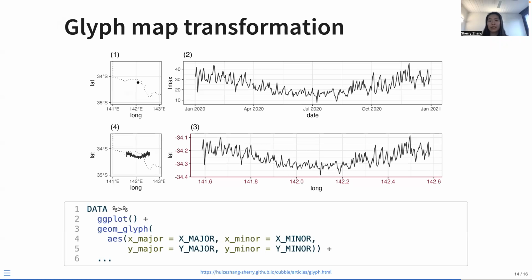The glyph map is essentially a transformation of temporal variables into space. I have a short illustration here to show you how the transformation works. In step one, there's a single station on the map with its longitude and latitude coordinates. Step two is its associated time series data. In step three, the temporal axis is transformed into the spatial scale with linear algebra. Once we have the time series in the transformed scale, they can be placed on the map in full.